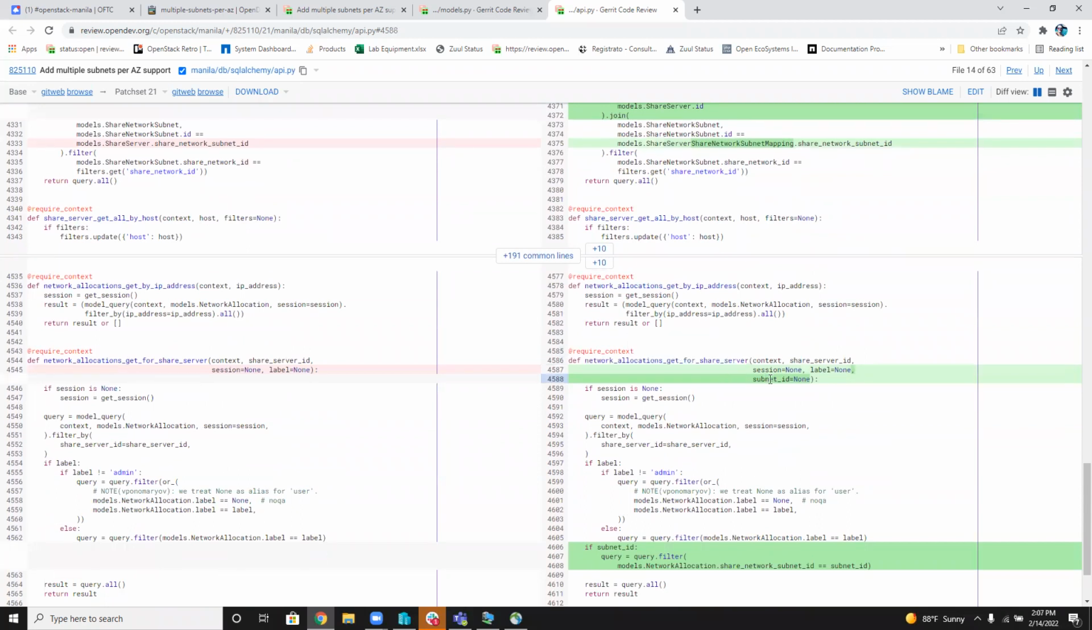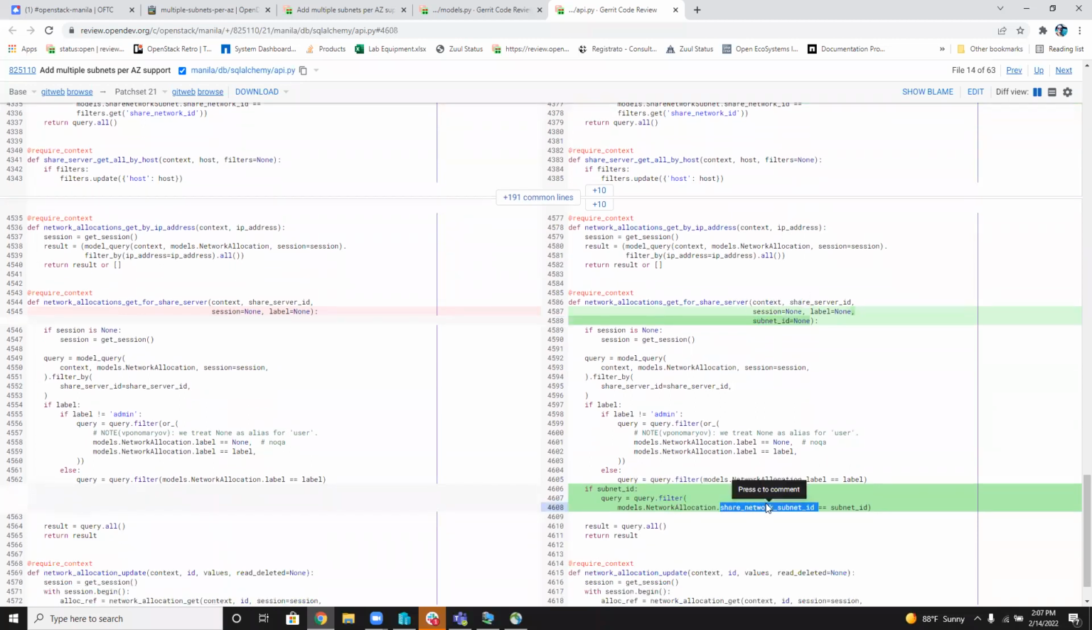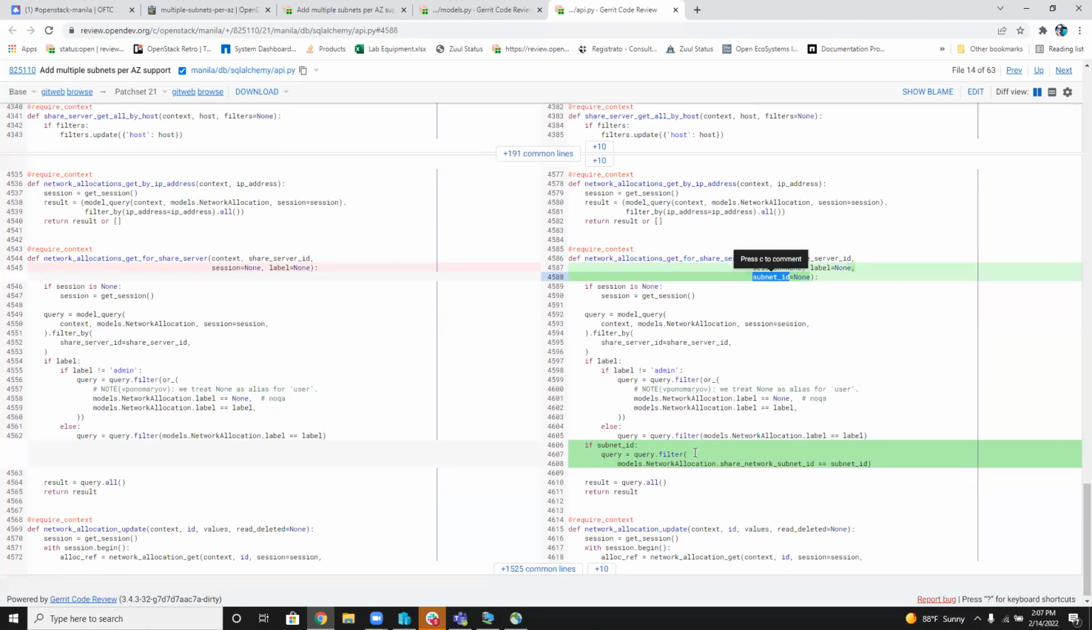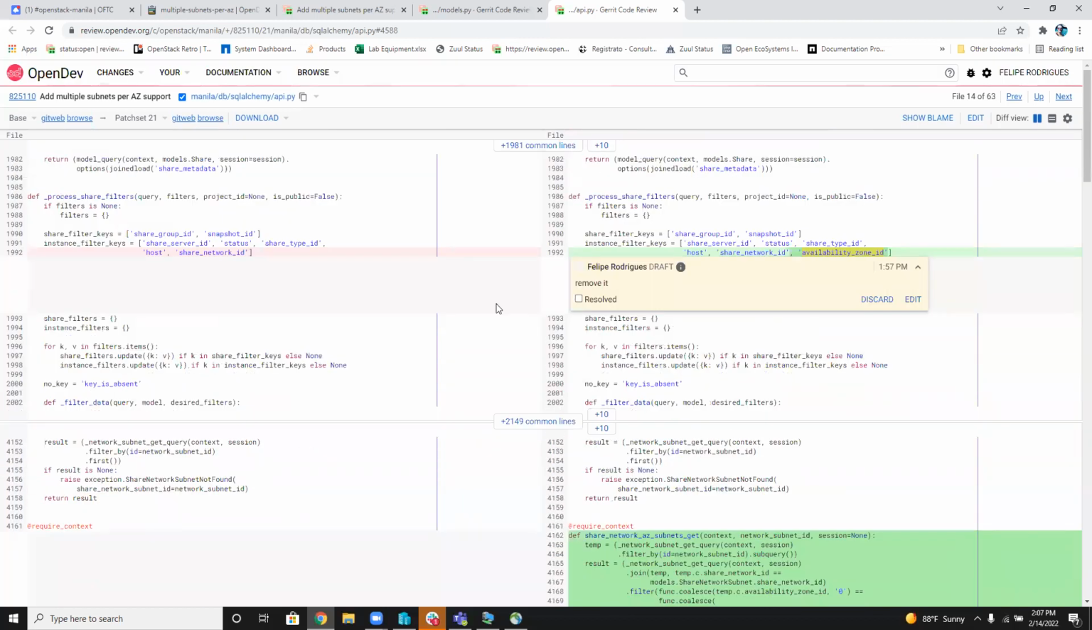The last one is this query. I'm just adding the ability to retrieve the network allocation based on a subnet ID. So I pass a subnet ID, I add this to the filter. That's pretty simple. Because now I have this, I add this to the model. Now the network allocation has the share network subnet ID. So I add this to this query, as default none. So all pass and network allocation get first server request, you keep as before. Just the new one, I want to have the ability to filter based on subnet ID. That's all for the queries.